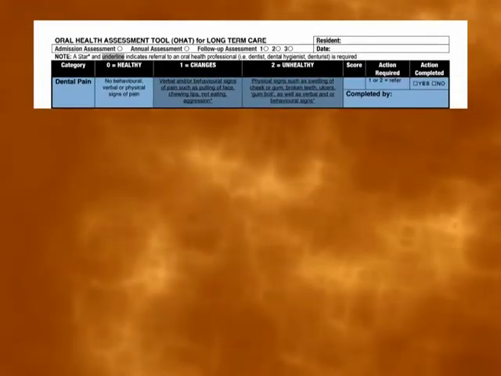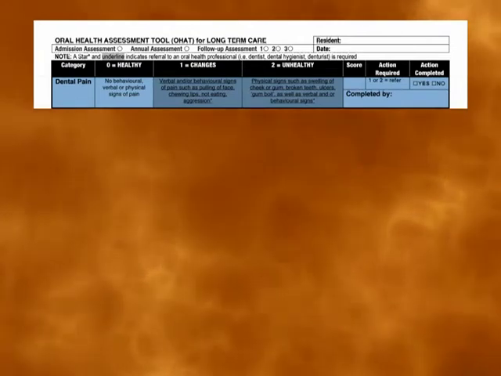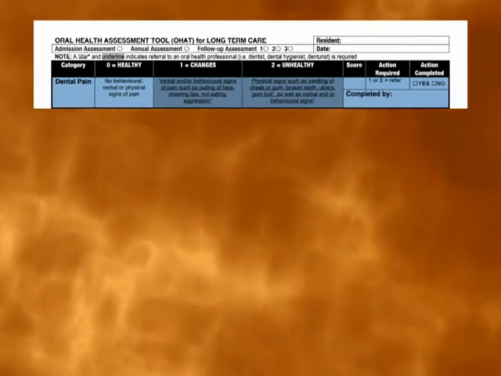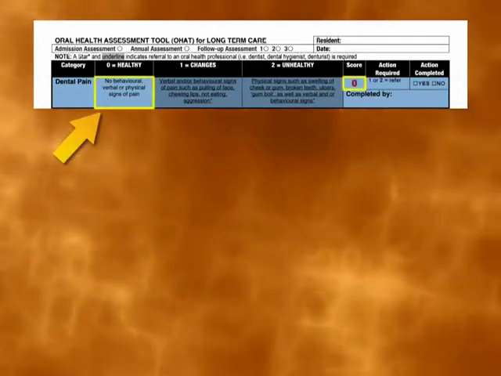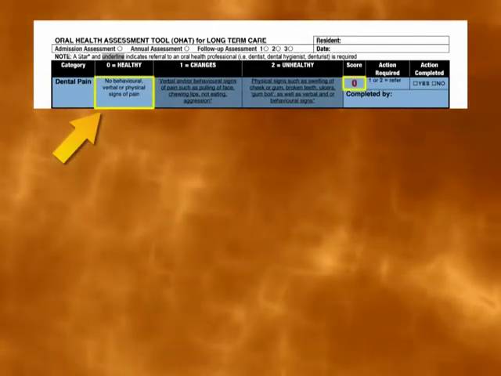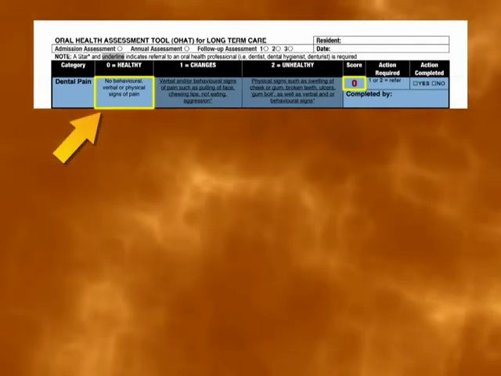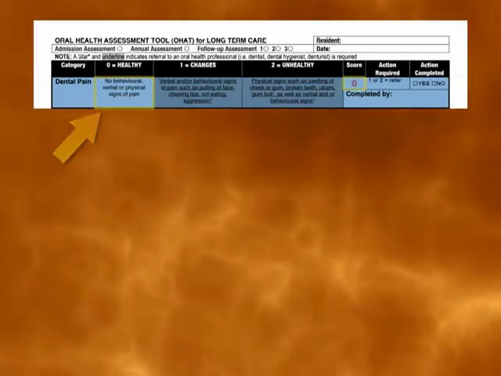Dental pain. Dental pain is perceived differently by each resident. With regard to the oral health assessment chart, if there are no behavior changes, physical signs, and/or the resident doesn't complain about oral pain, there is no reason to be concerned.